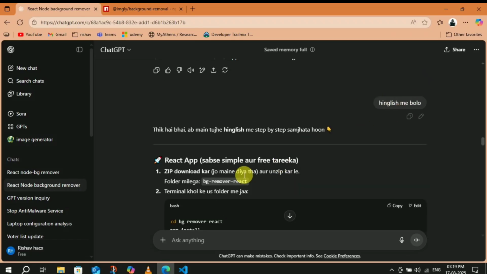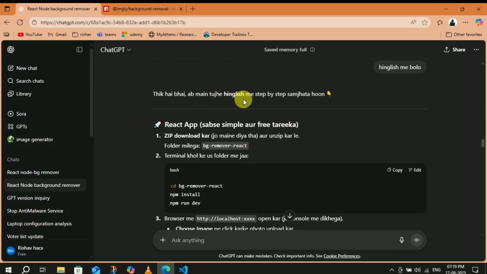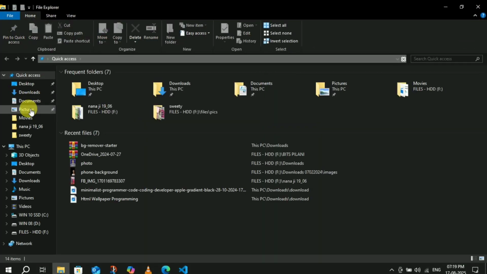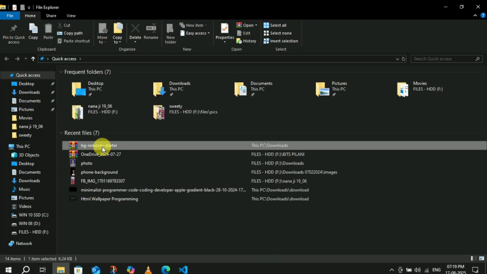And also I have mentioned like please tell me these things in English, so it gave again by translating all, and it gave the steps. Like create this project, use these commands to navigate to the project and install the dependencies. So I have downloaded the zip file.